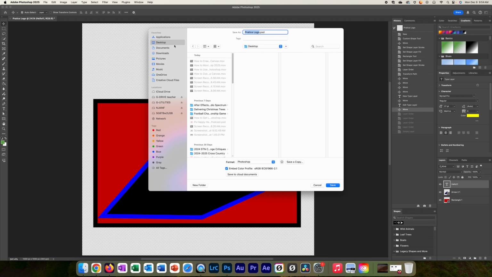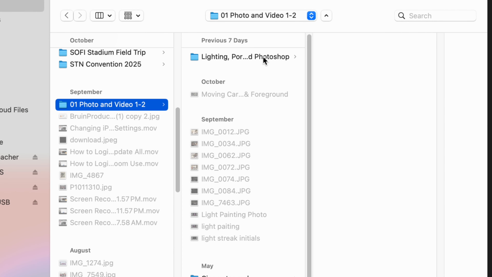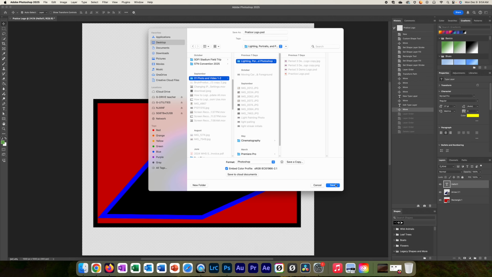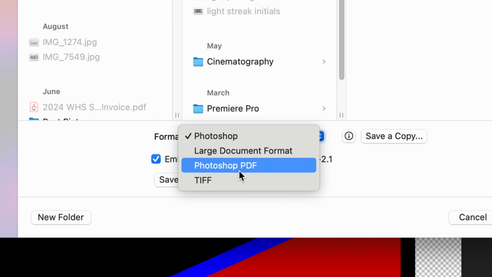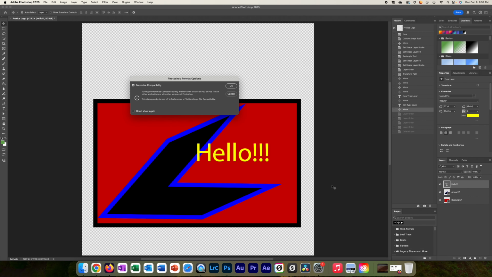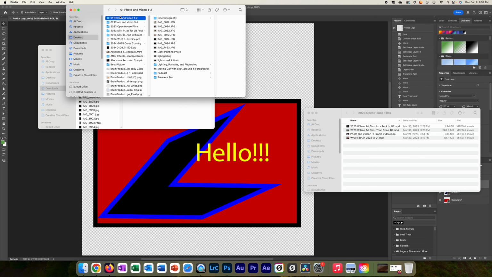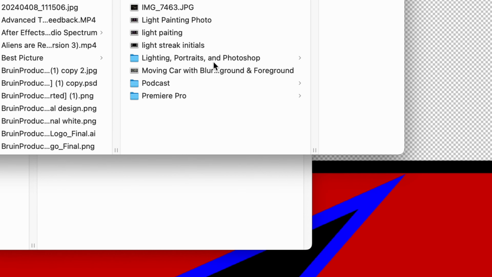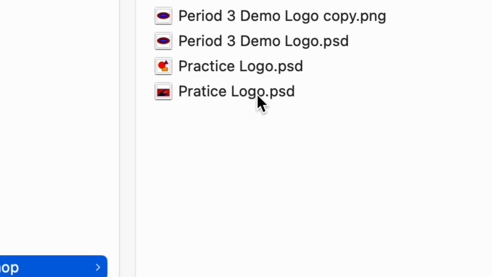So I'm going to go to my desktop. I'm going to go to my Photo and Video 1.2 folder right there. And then in my folder, I have my Lighting, Portrait, and Photoshop folder. I'm going to save it in here. Okay, it's going to be named Practice Photoshop PSD. And make sure that the format is Photoshop, not Photoshop PSD, but Photoshop. And then I'm going to click Save. Click OK. Now I have a copy saved in my Photo Video 1.2 Lighting, Portrait, and Photoshop folder. Click on that, and then I have my practice logo file saved right there.